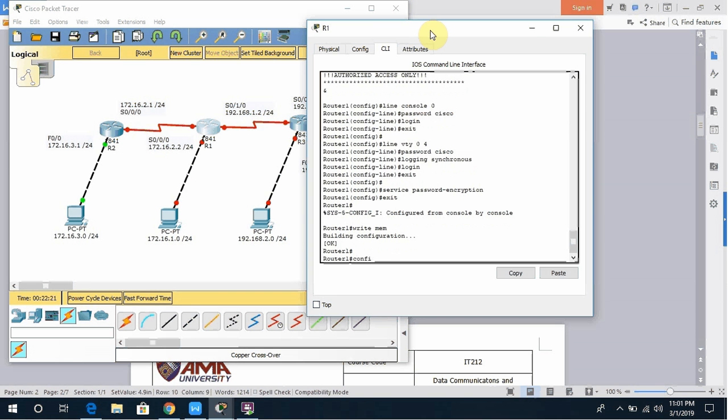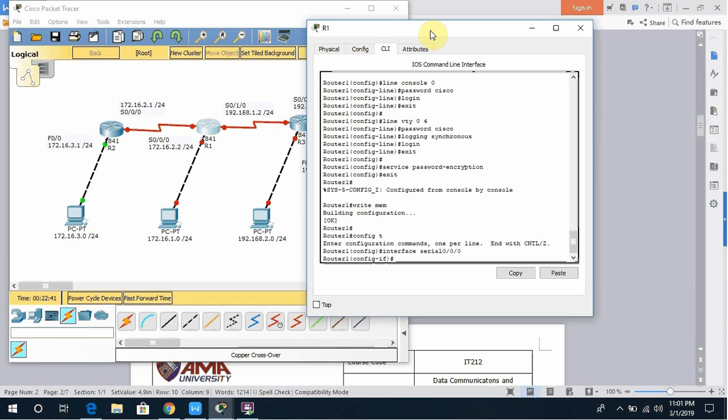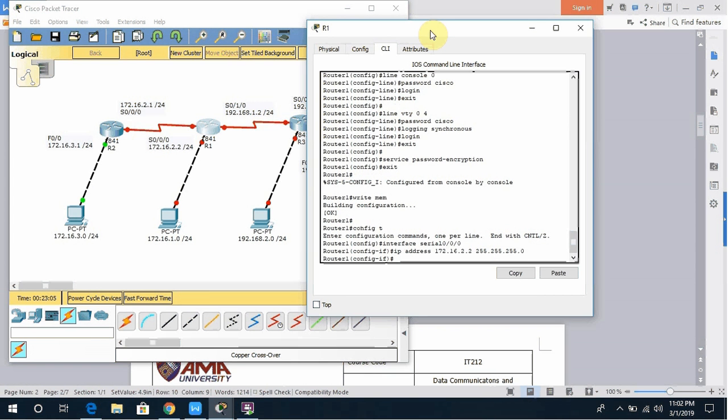Now config t, interface. The first one is serial 0/0/0, enter, IP address is 172.16.2.2, 255.255.255.0, enter, no shutdown.